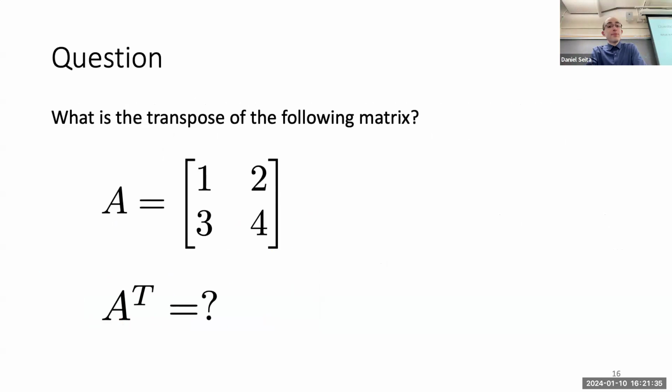All right, so what's the transpose of the following matrix? You should be able to do it in 2 seconds. All right. Everyone got it? Okay.